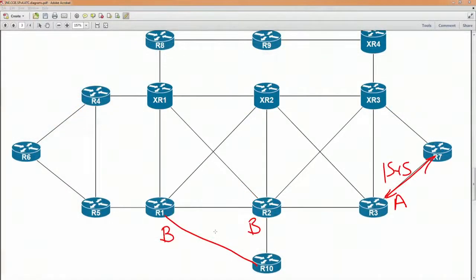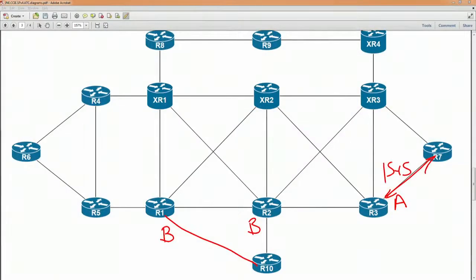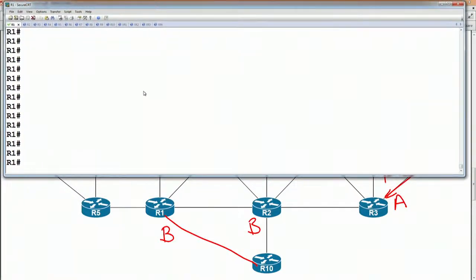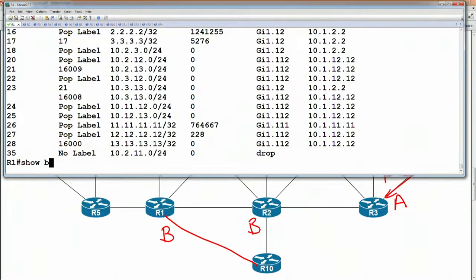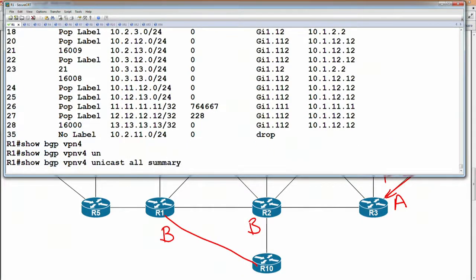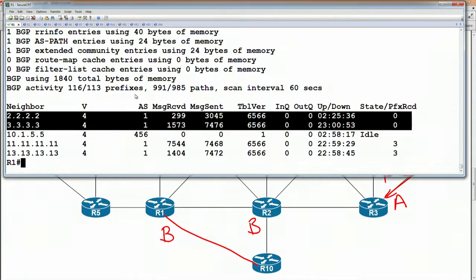So as it stands now, I have the core of the network pre-built, and we should see that we have reachability from routers 1, 2, and 3 in terms of both the label switch path plus IGP. So if we look at the show MPLS forwarding table, we see that we have labels both for router 2 and for router 3. And then if we look at the show BGP VPNv4 unicast all summary, we also have peerings between router 1 and 2, router 1 and 3, and router 1 is our VPNv4 route reflector.